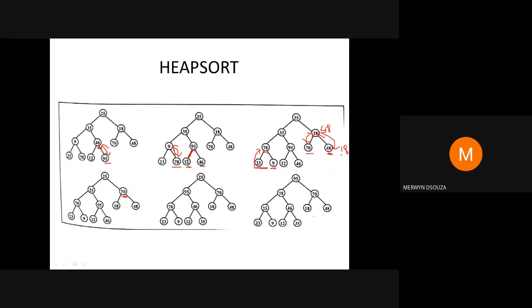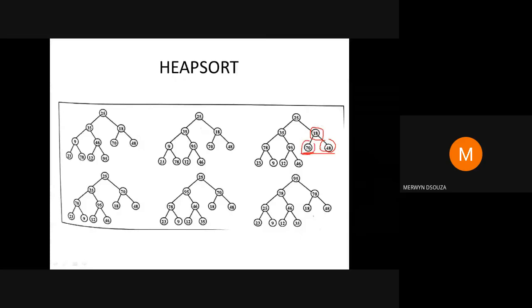Okay. So basically what they have done here, if you look at this slide, is they are comparing both the children simultaneously with the parent. Now you can see that both these values are greater than the parent. So instead of swapping two times, they swap only the maximum value with the parent. They're swapping 70 with 18.